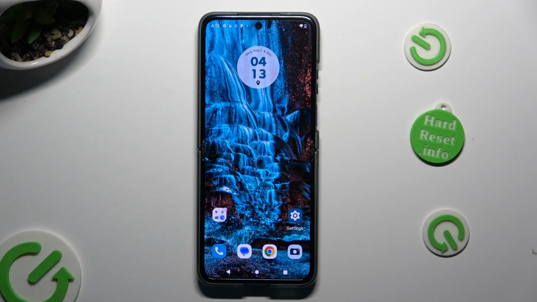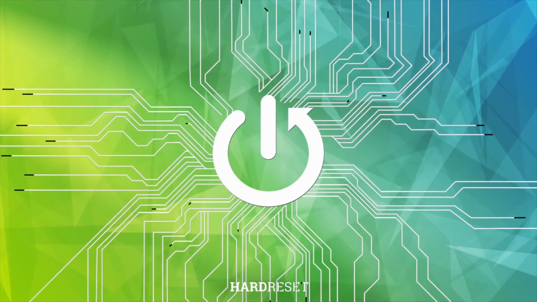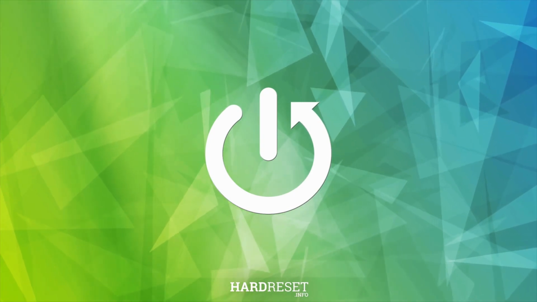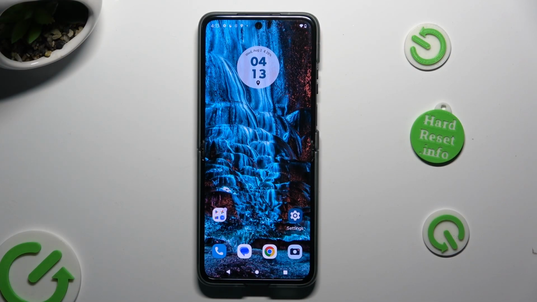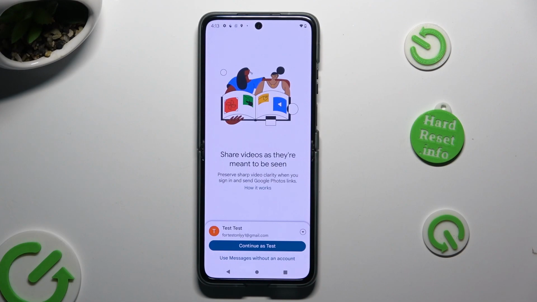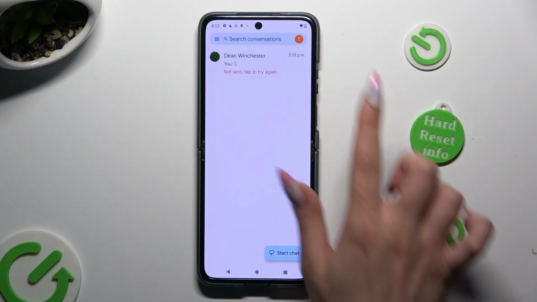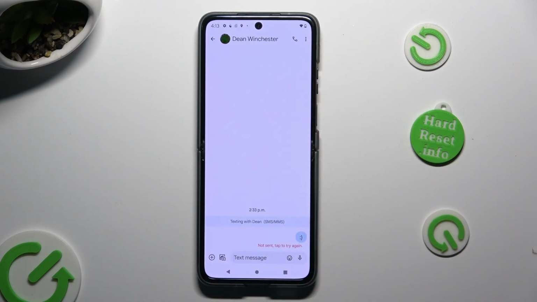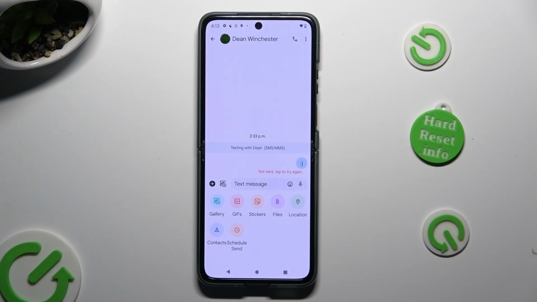In front of me is Motorola Razr 30, and today I would like to show you how you can add audio or video file to text message. First of all, open Messages app and select one of your chats. Then click on this plus icon at the bottom left corner and click on Files section.